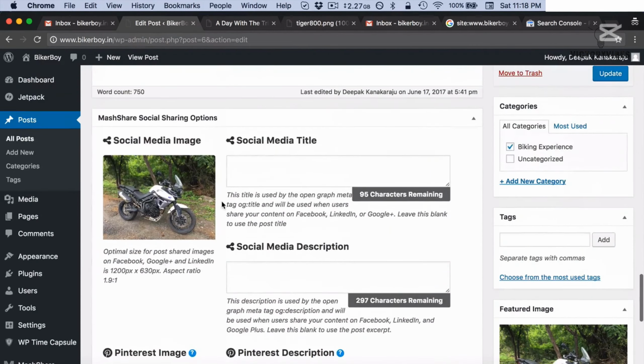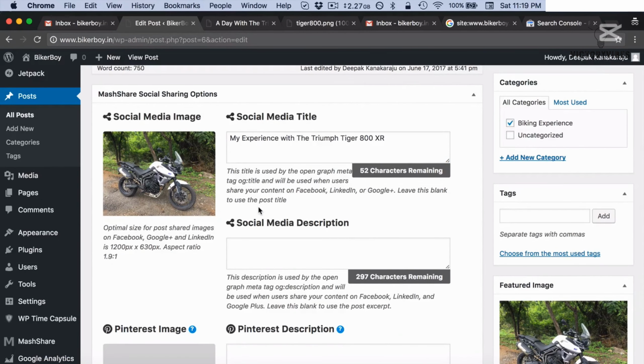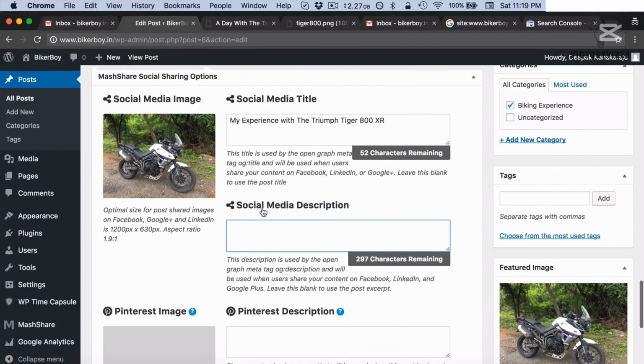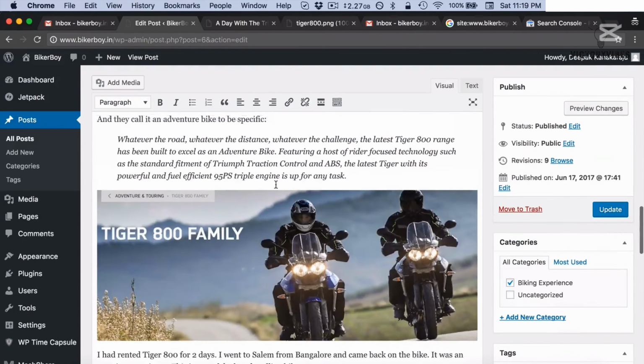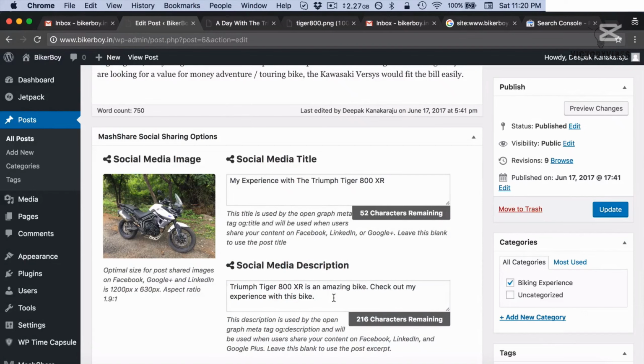But if anyone is sharing this particular page on social media, I can choose to have a different social media title than the actual page title, and this will also be different from the SEO title. So here I can choose something else like my experience with the Triumph Tiger 800 XR. This is just an example, to show you how it is different on social media. Here I can also give a different social media description. I have just given a short description which will appear on social media, and now I will go ahead and click on update.